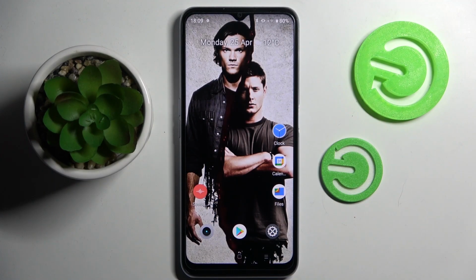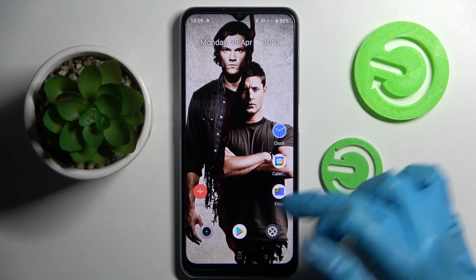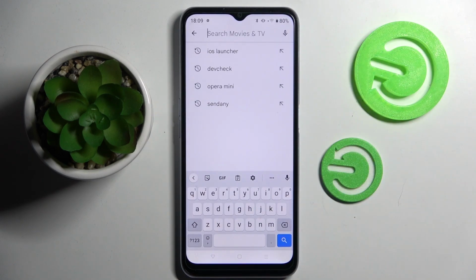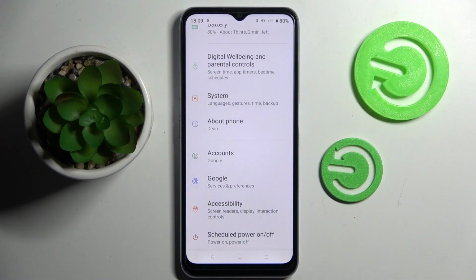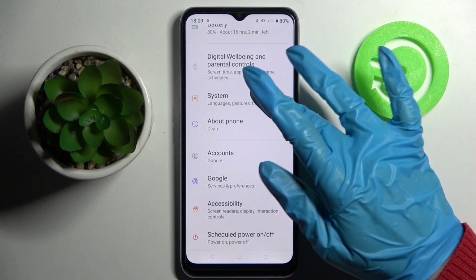Hi! In front of me is Realme C31, and today I would like to show you how you can change and customize the theme of your keyboard on this smartphone. First of all, go into Settings, scroll all the way down and click on System.